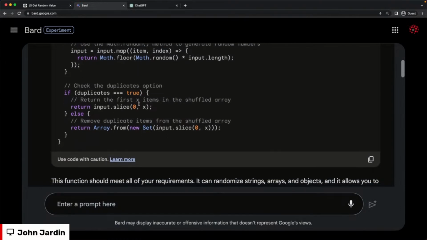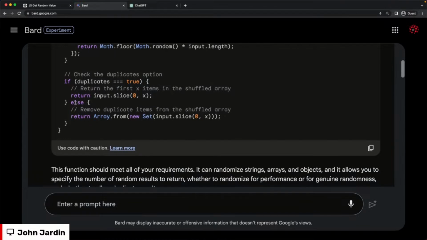If it's duplicates, and I think this is nice, all it's doing is it's already shuffled the array. So it's already randomized it, and then it just grabs the first X amount of values from the array and gives it back to you. So I like that. That was pretty cool. Otherwise, if we need to remove duplicates from items, then it does this instead. Now, this is where the nightmare came in.